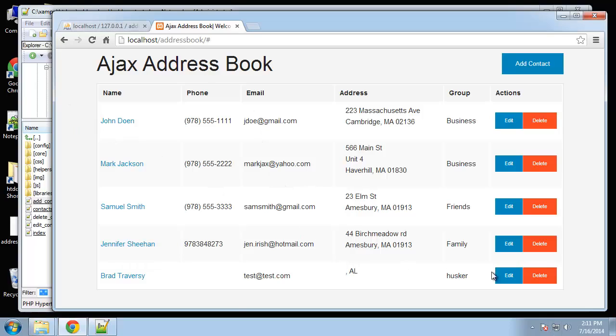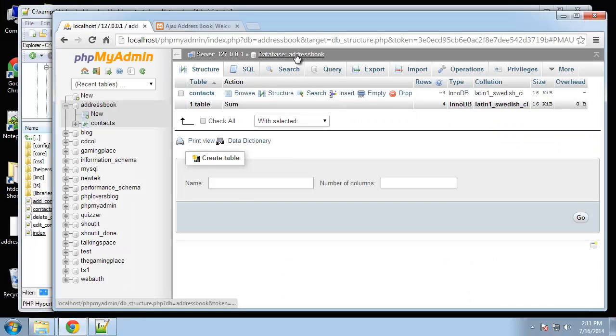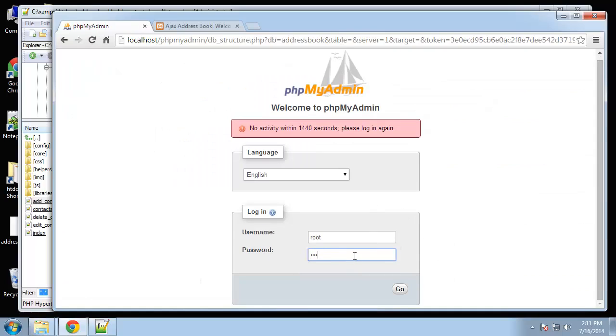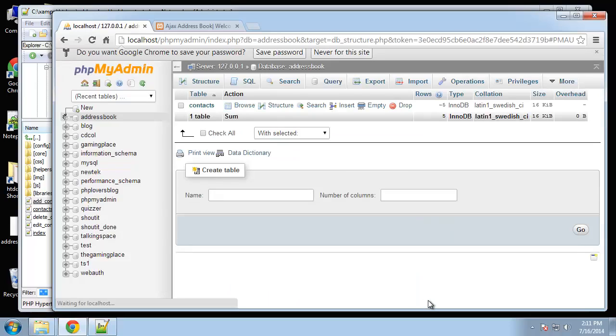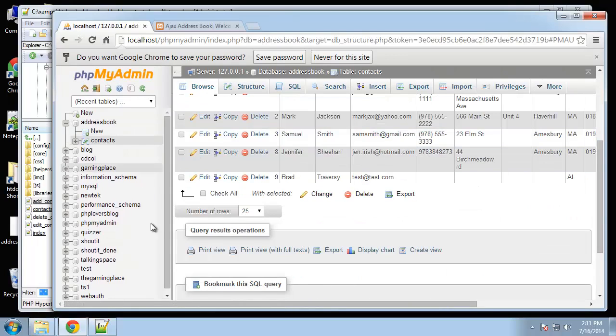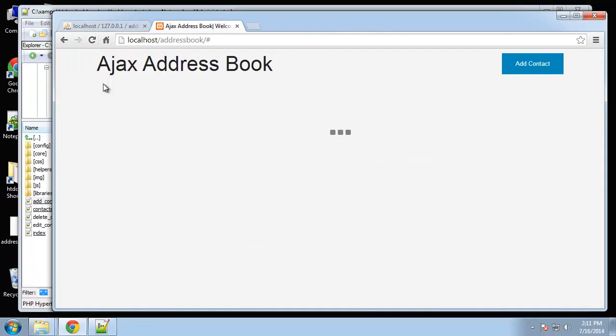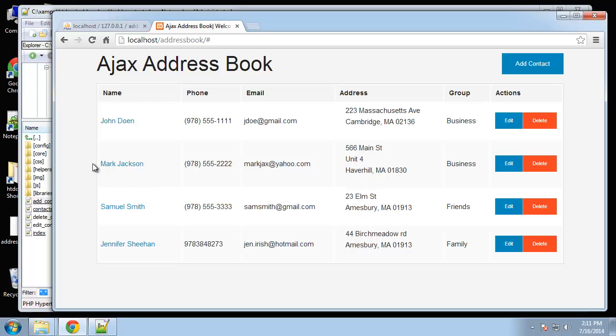All right, so I'm actually going to delete that entry from the database just because it's ugly. Okay, so here it is. Delete. All right, so we have our select working. It shows us the contacts, and we have our add contact button working. All right, so in the next video we want to get into editing, being able to edit each listing as well as delete listings.